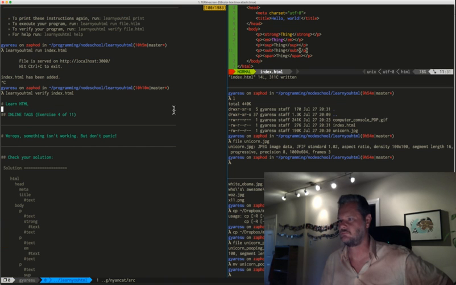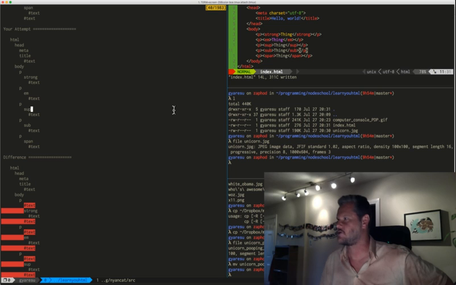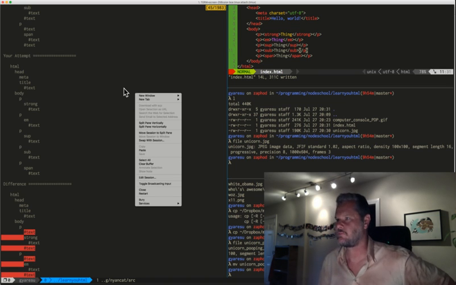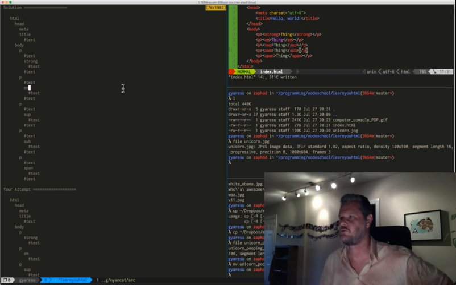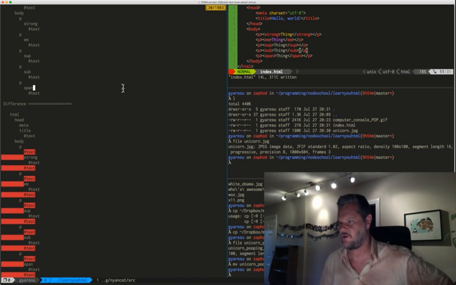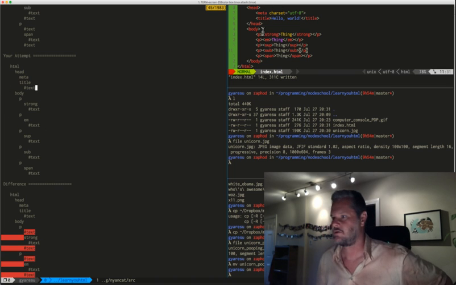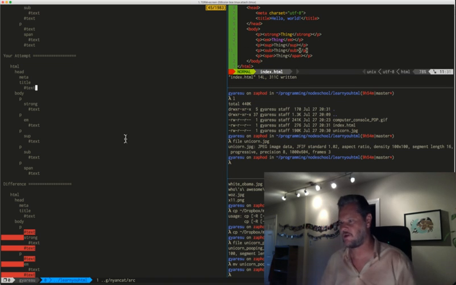Okay. Inline tags. What was your attempt solution? Body P text strong text. Body P text strong text. What? Your attempt. Body P strong text. Body P strong text. P. Okay, so what do we need? P text strong text. All right, so look at that.